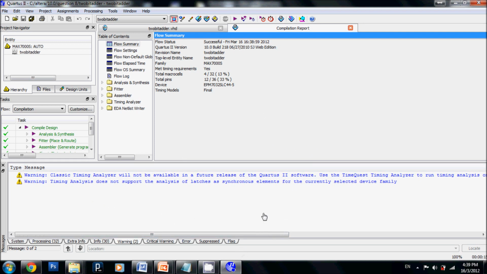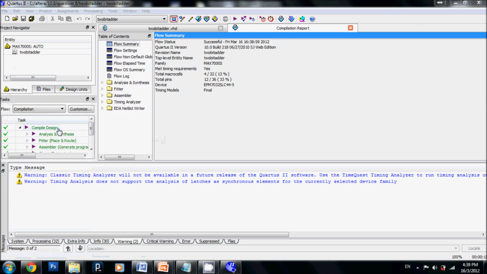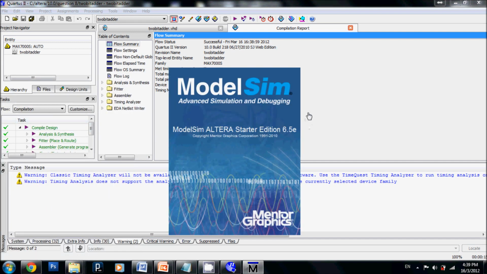Okay, now let's move on to the next software. The next software will cover whether or not this code that we have constructed is correct. We verify whether it is correct or wrong based on the output waveform that is produced by this coding. So let us go to the next software, ModelSim Altera. Click on open.